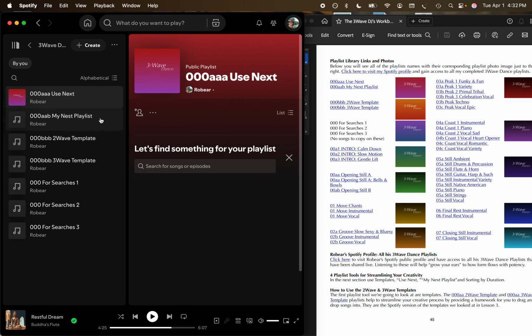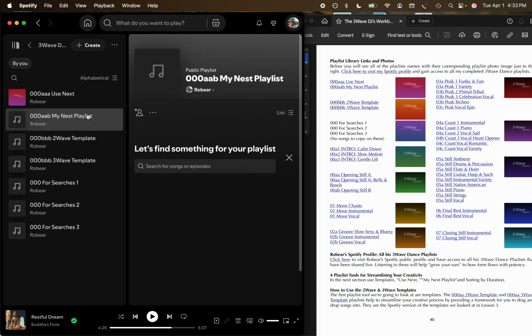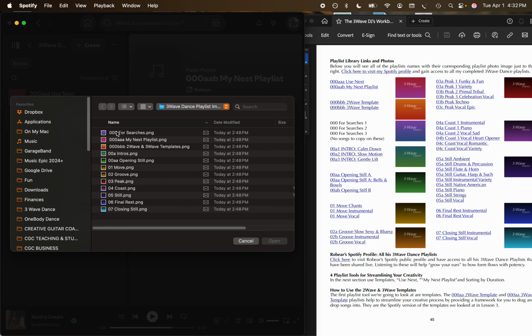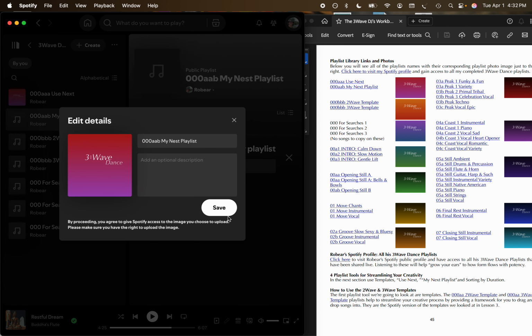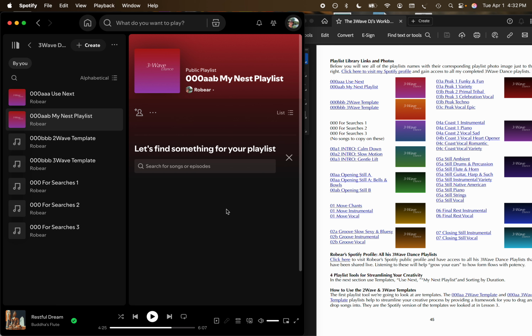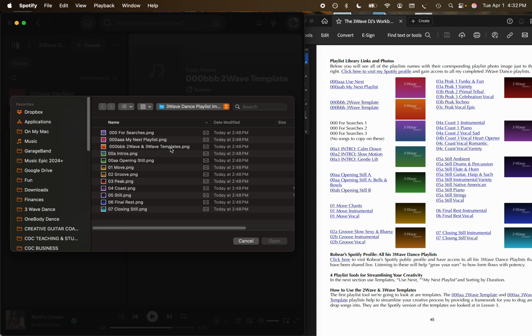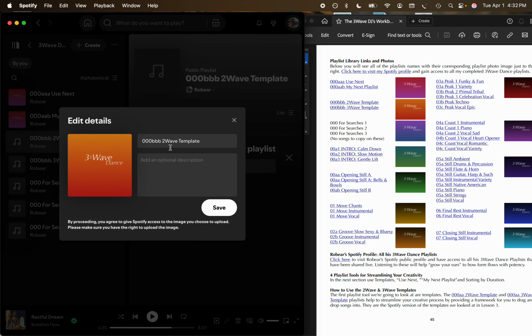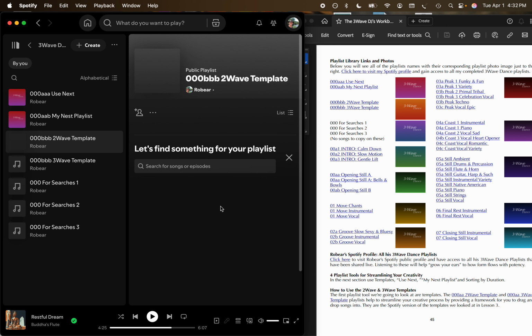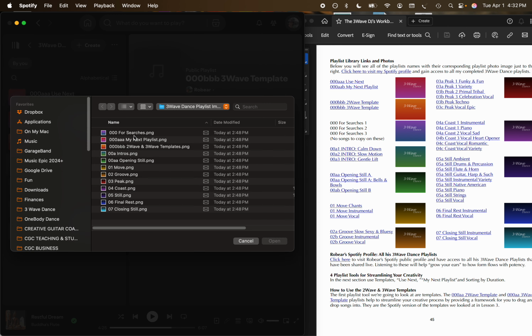And for my next playlist, we're going to use the same one. So we just click on the name, click on the use the photo, and that's that. And then we'll go down to this next one, which is 2-Wave Template. So click on that, click on to add the photo, click on this color, go to 3-Wave Template, click to add the photo, and again it says 2-Wave and 3-Wave Template, so we're going to use that.